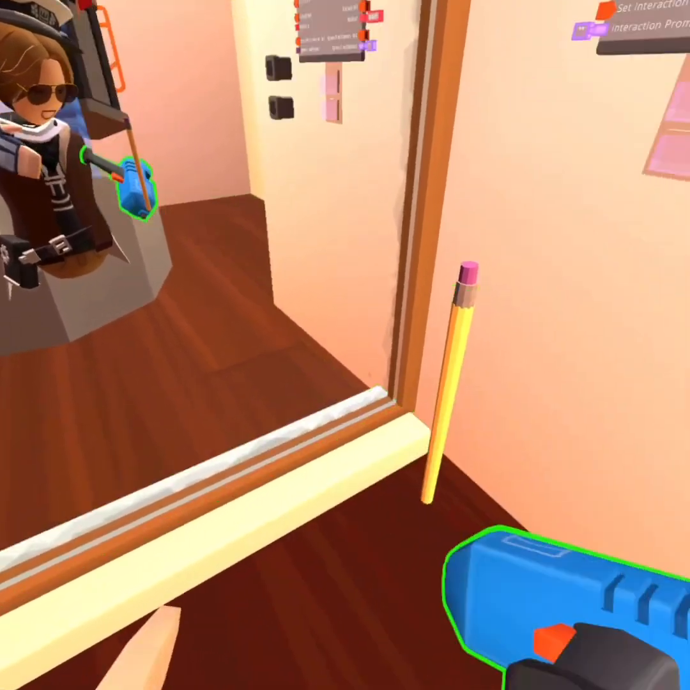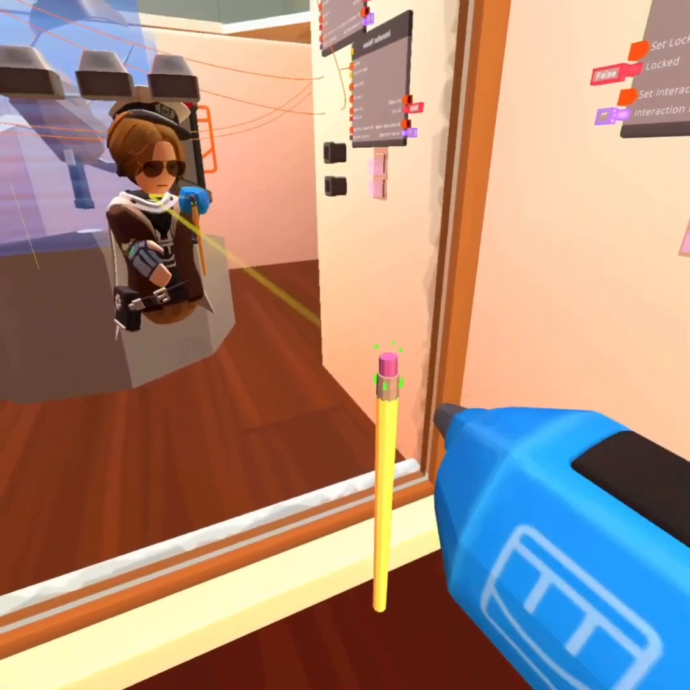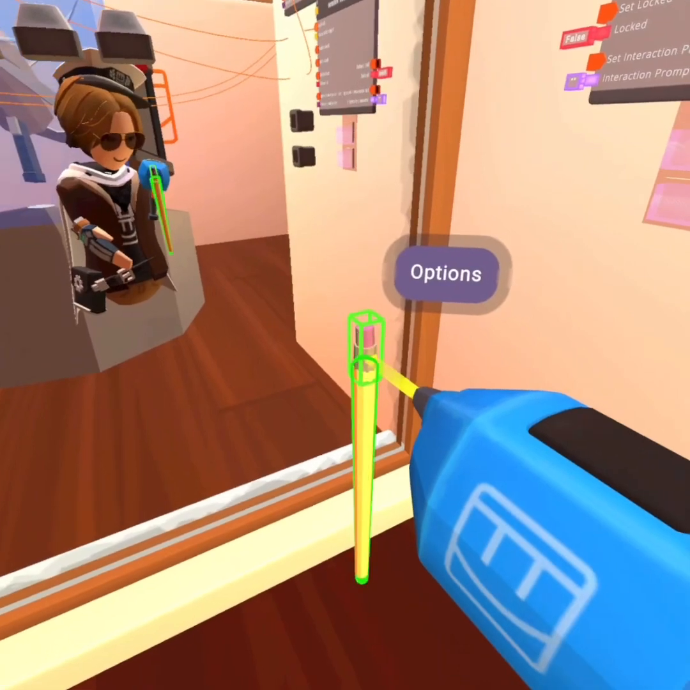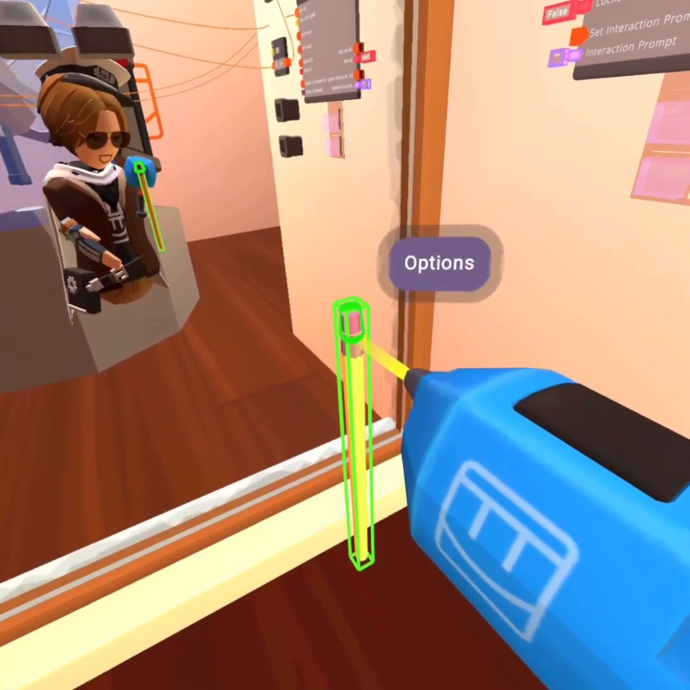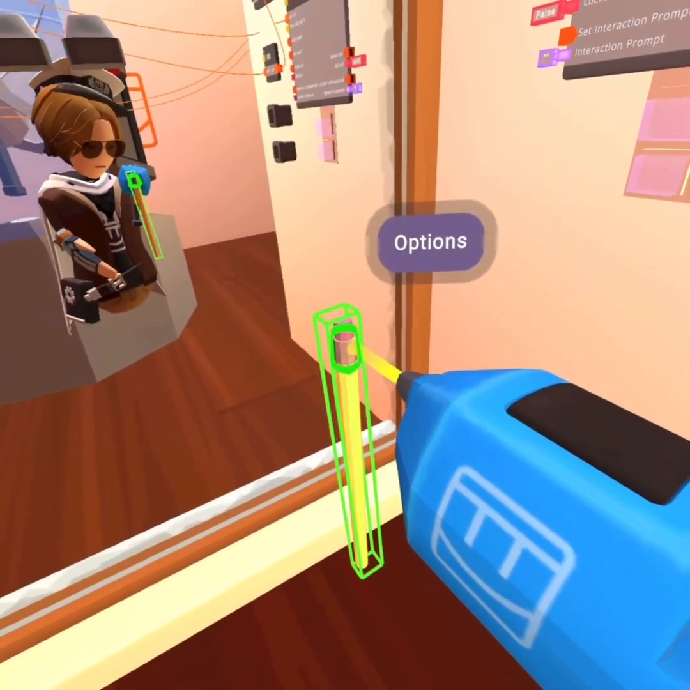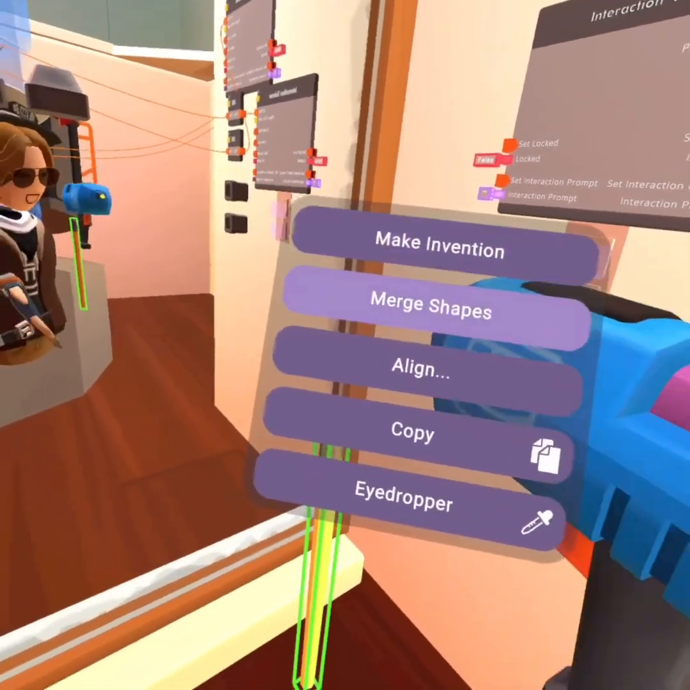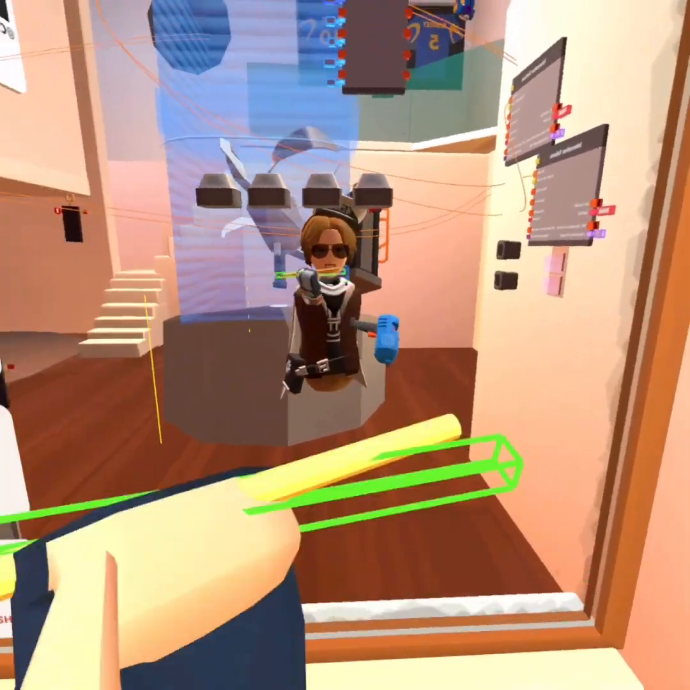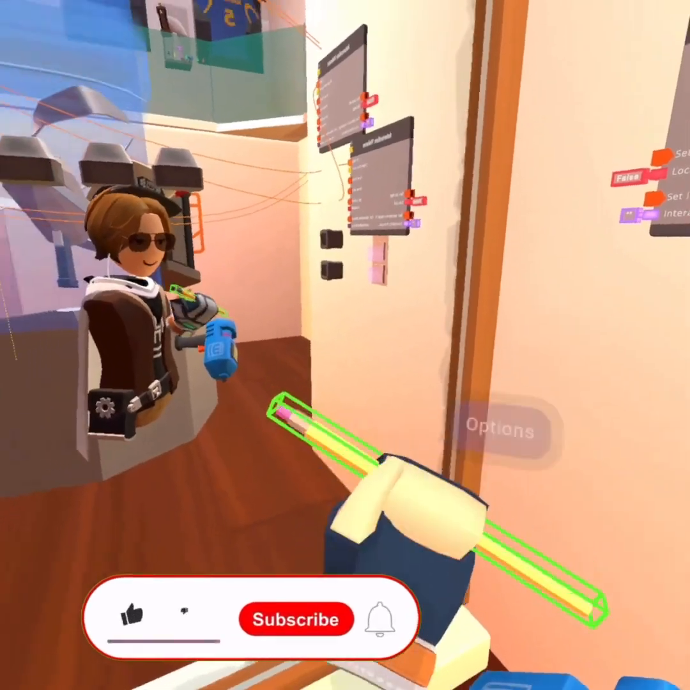We're going to drop our maker pen and select these two shapes. I'm going to select two on our maker pen. So you have all three selected, click options and merge the shapes. Now we have the base of our pencil.